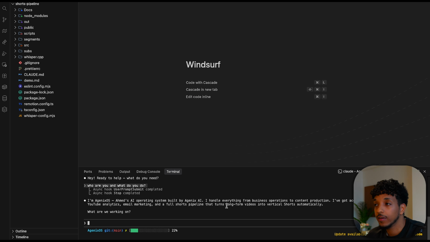So to get started, I have my Windsurf IDE here. You can use any IDE that you want, Antigravity, VS Code, whatever you like. But essentially, we want to be using Claude Code. So here at the bottom is where I'm running Claude Code, and it's part of a bigger system called Agenix OS that I built, which is basically an operating system for my agency.